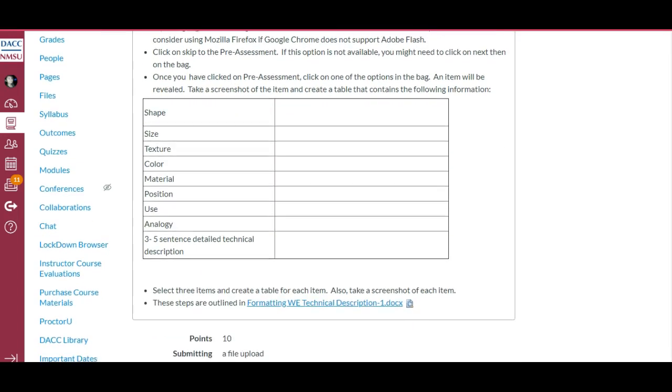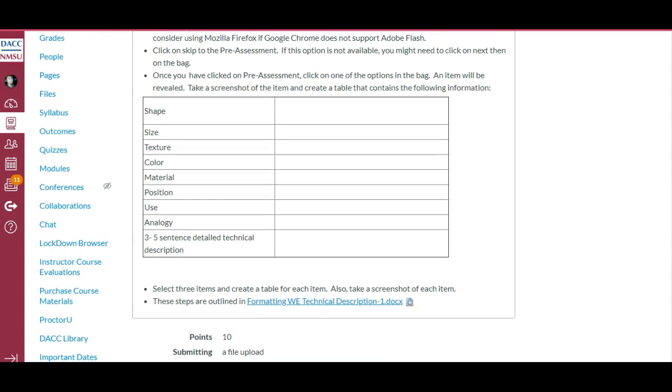This was meant to be practice so that you can get the hang of describing an object for our technical description, but we ran out of time, so we're not having a technical description as an assignment. We're just going to start with the brochure.